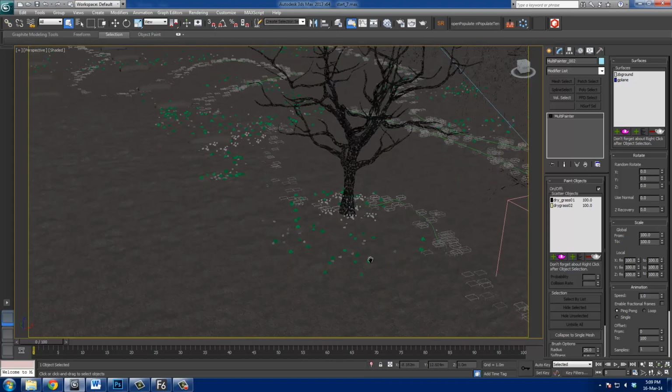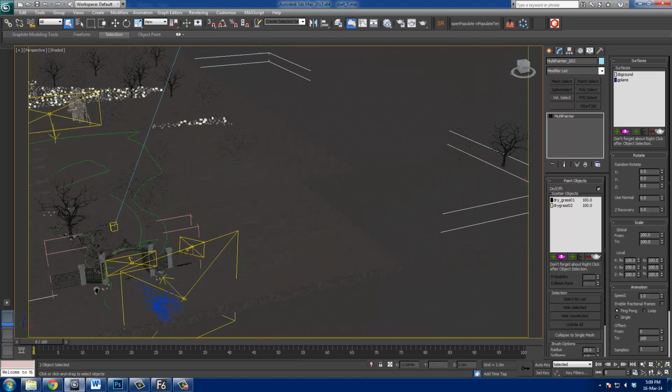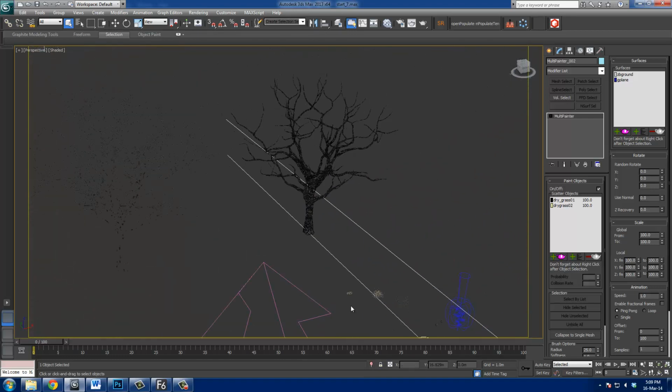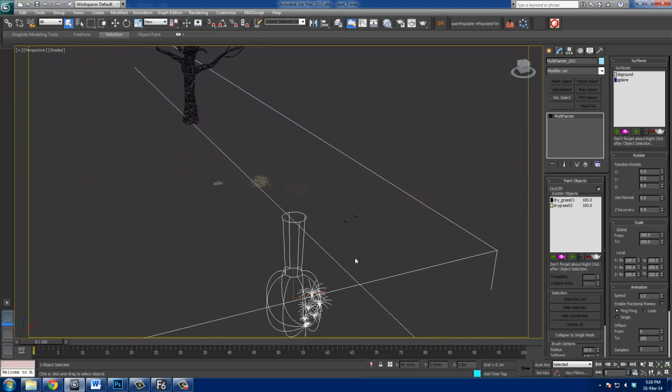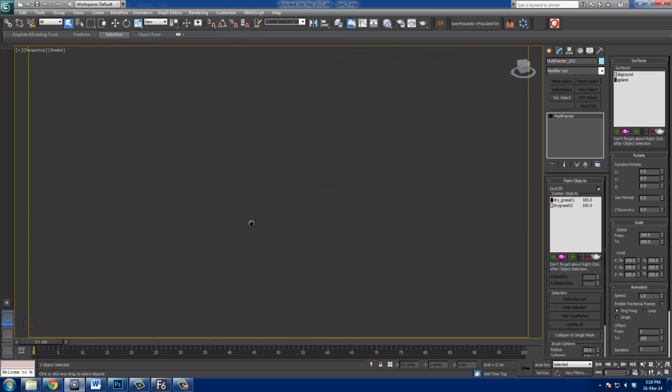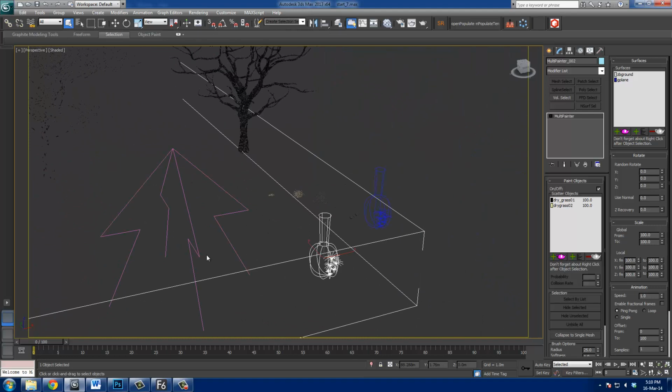So I have stones here. These are the objects which I'm using for scatter. I have these trees, that's obvious, and I have some other grasses, and I have some stones, which I'm scattering through the surface.